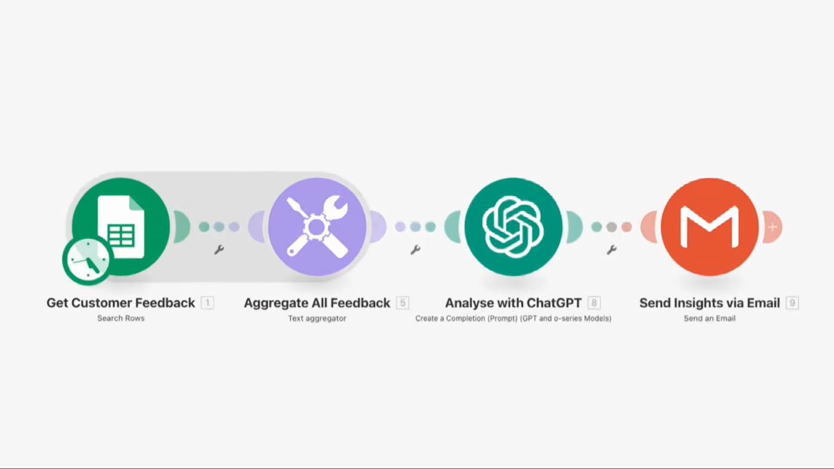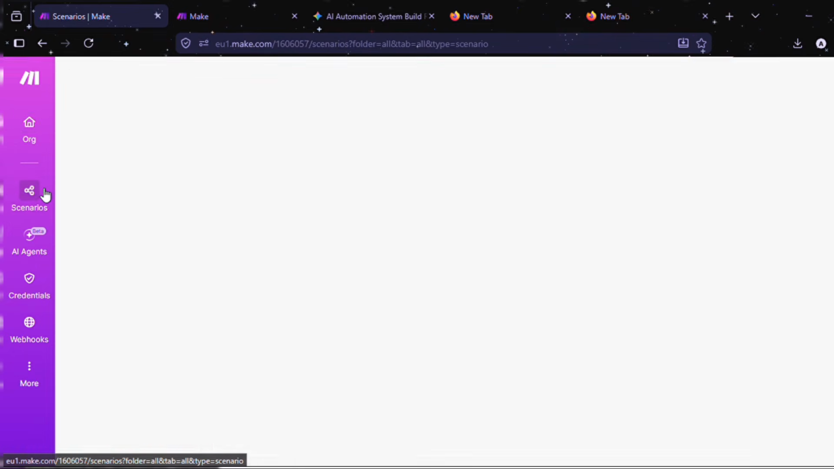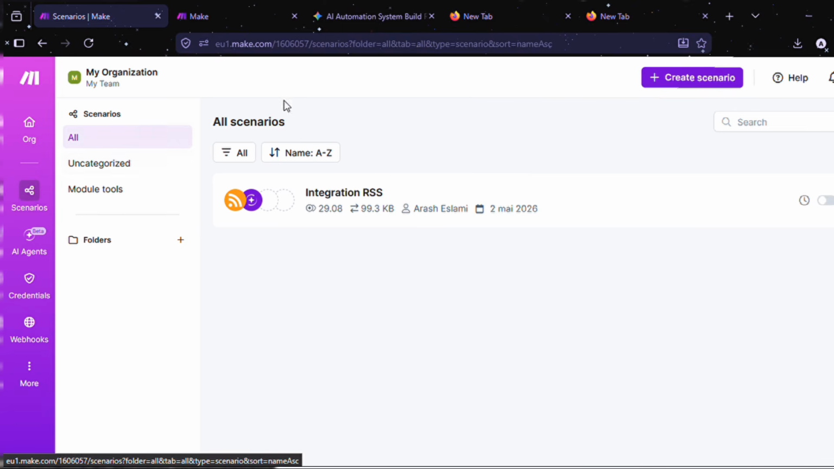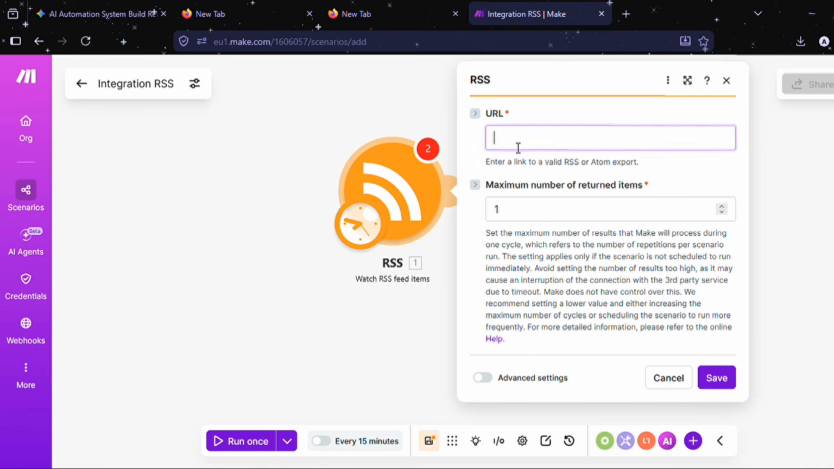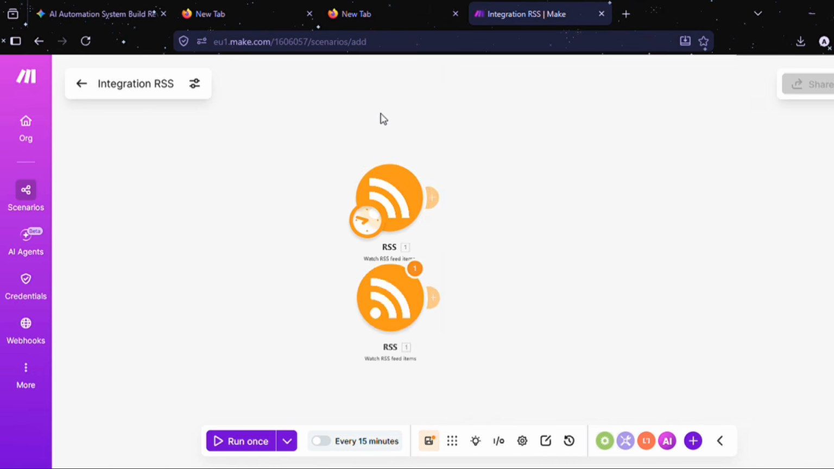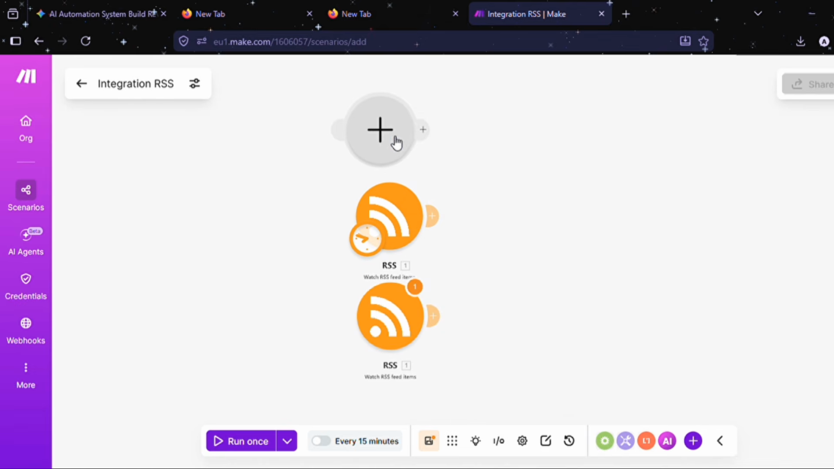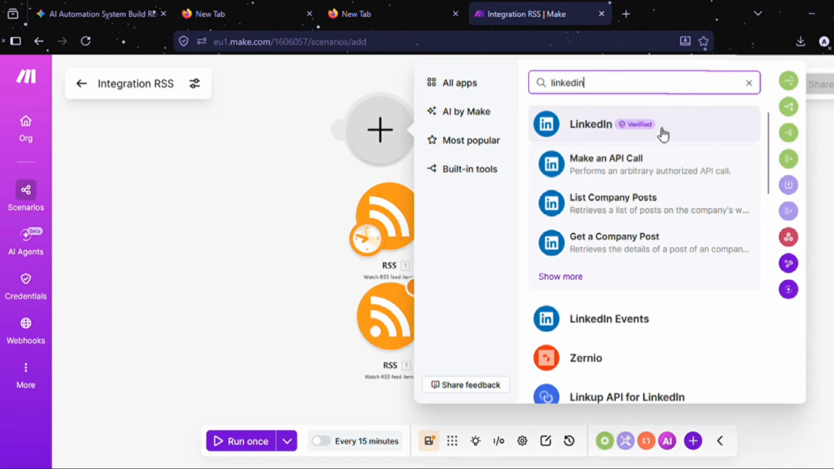So let's build this. Inside Make, I create a new scenario. The first thing I need is input. I connect 3 sources: RSS feeds from industry publications, a few key LinkedIn profiles, and Google Alerts for specific keywords. Make pulls all of this into one place. Now here's where it gets interesting.